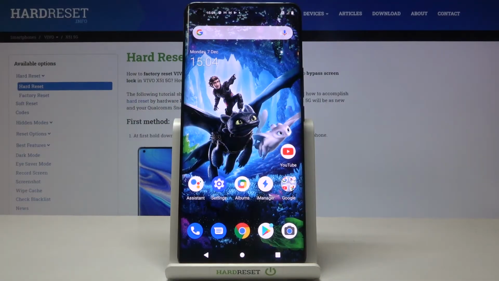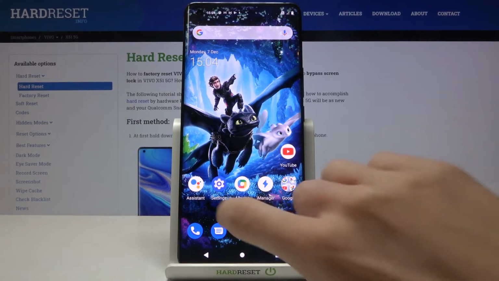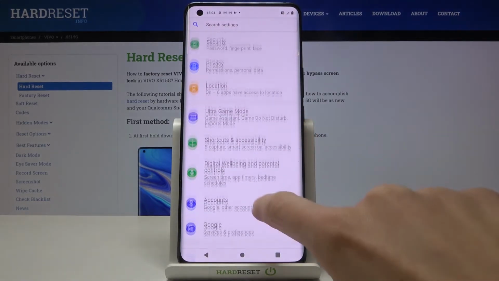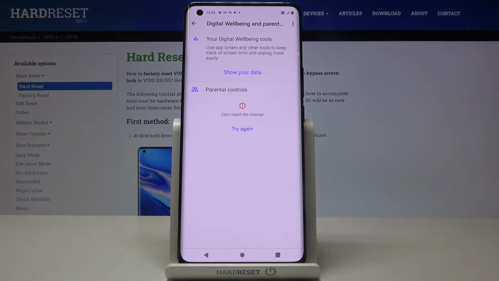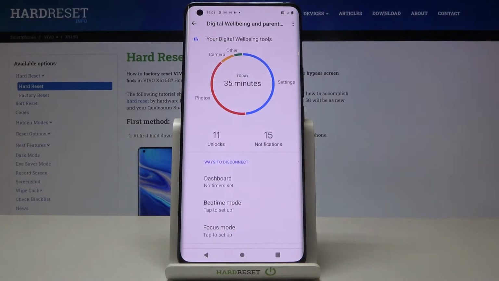In front of me is VIVO X51 5G, and let me show you how to check total screen time on the following device. So at first you need to open the settings, then find and select Digital Wellbeing and Parental Controls, and tap on Show Your Data. And right in front of you, you've got the statistics.